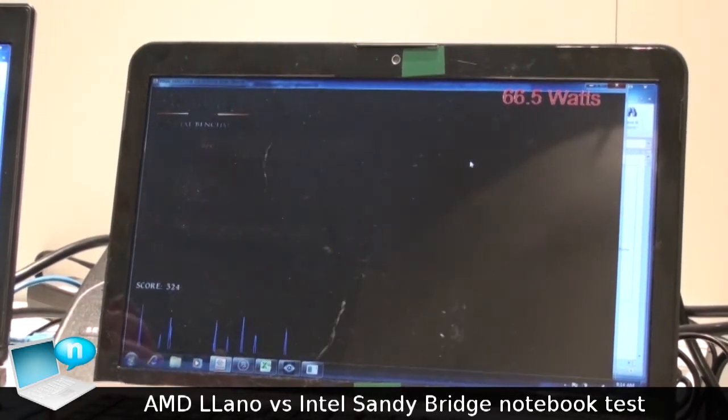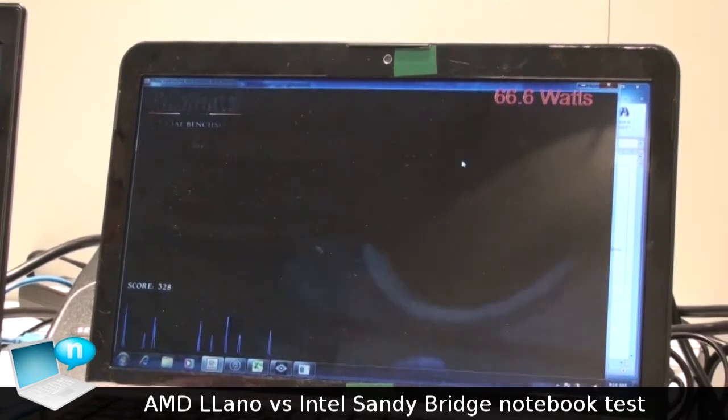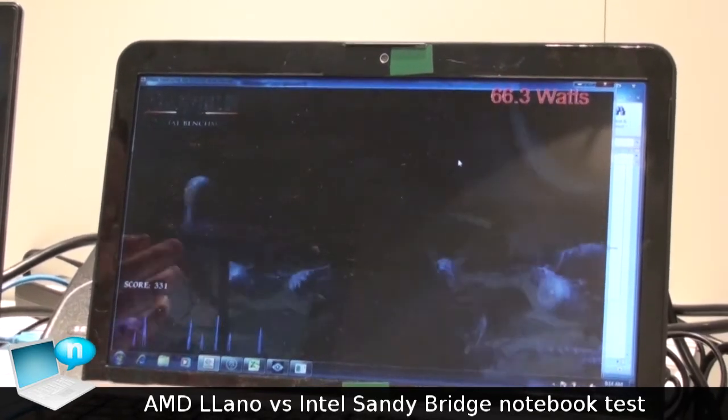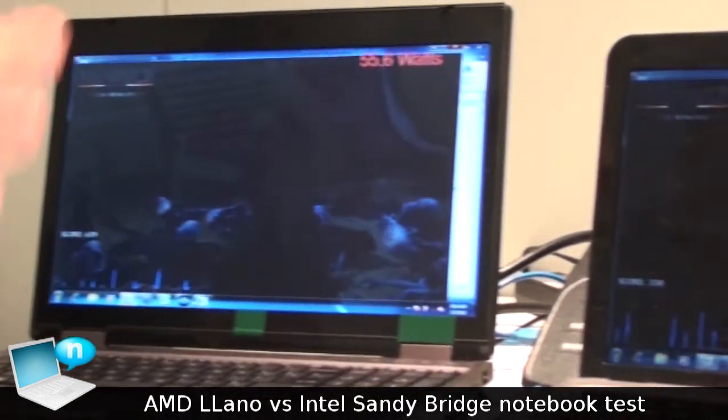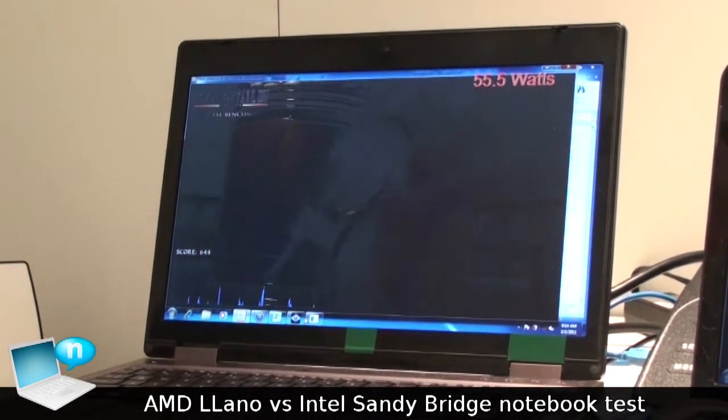All the power is consumed, or all the processing power is consumed rendering the graphics, so it doesn't have the time to go and do the Alt Tab and change the window.